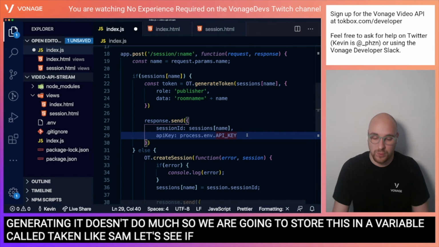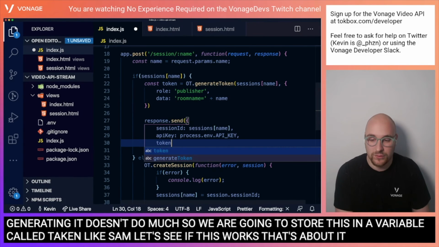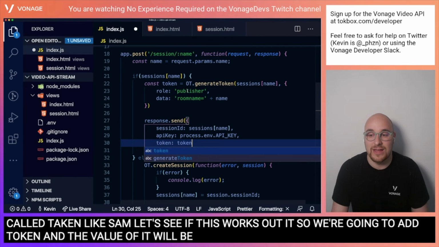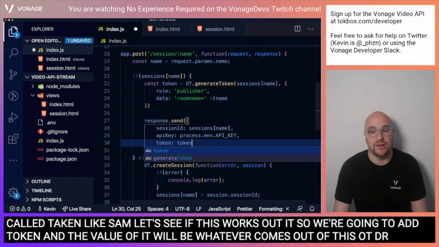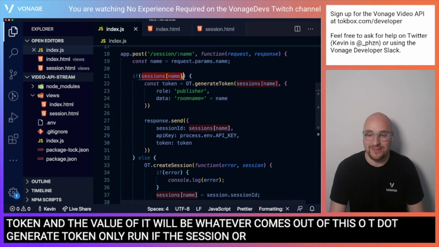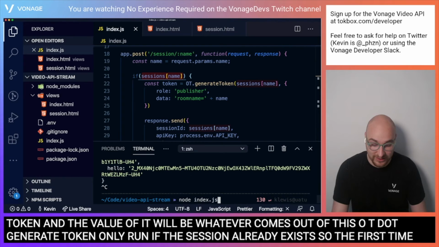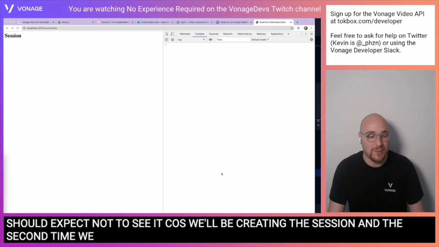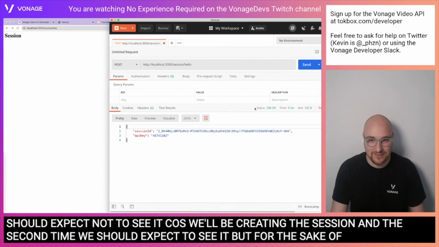Let's see if this works. Let's try and add it. So we're going to add token, and the value of it will be whatever comes out of this ot.generateToken code. Remember, this will only run if the session already exists. So the first time we should expect not to see it because we'll be creating the session, and the second time we should expect to see it. But for the sake of testing, let's do it.